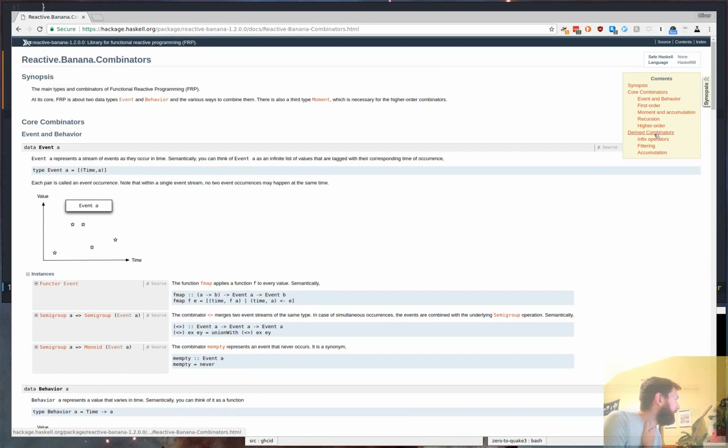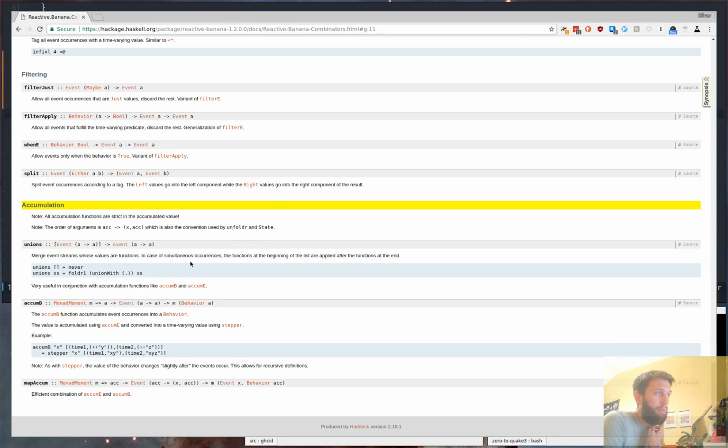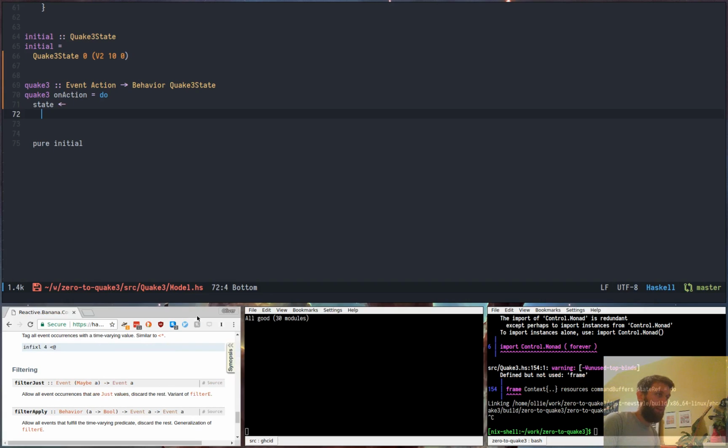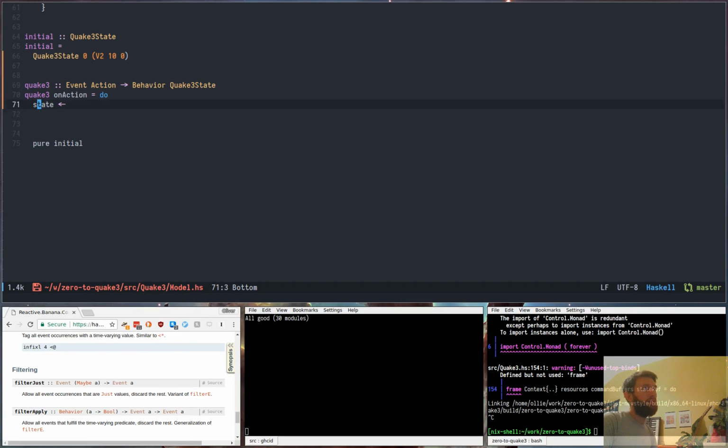So we have some accumulating operators. accumB takes some A and an updating event and gives you back a behaviour of those As, which is exactly what we're looking for. So we're calling it a model. Let's call it a model. And there's not really much point binding it because we're just going to return it.